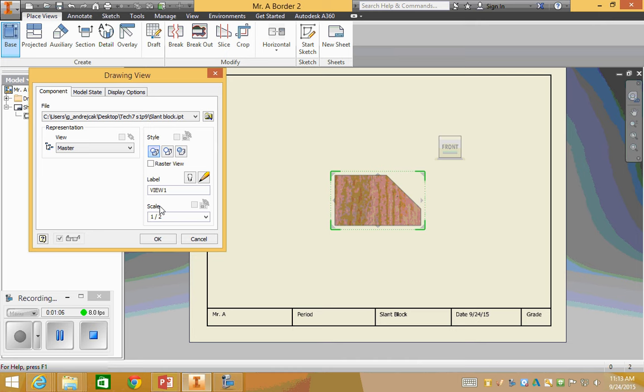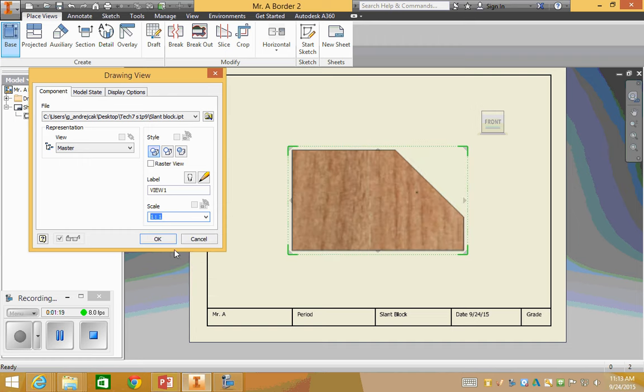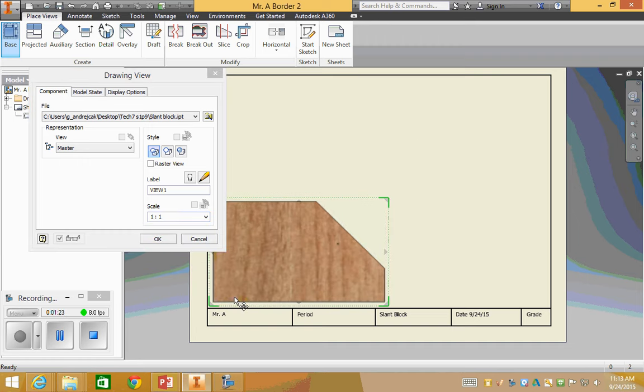Now it comes in and it says here that we have a scale, and it says scale 1/2. What I want to do is change that to a full scale, so 1:1. Then I'm going to take this and move it down so that it's pretty close to my title block.